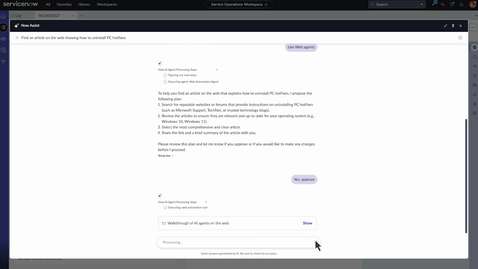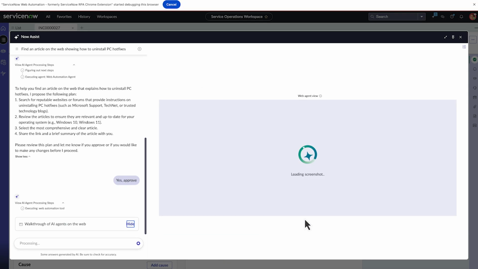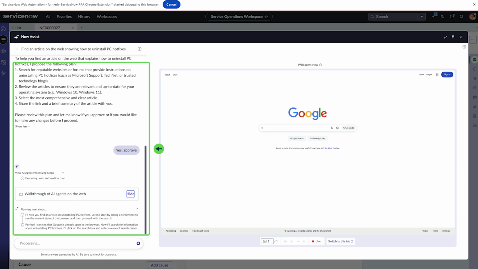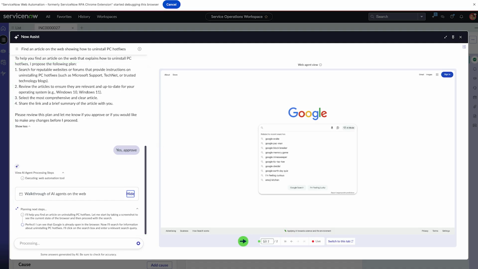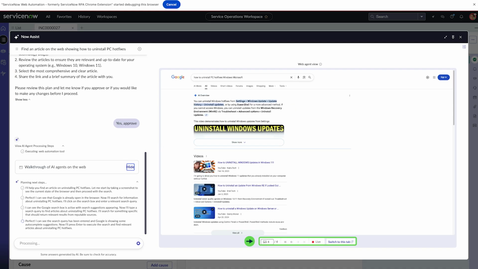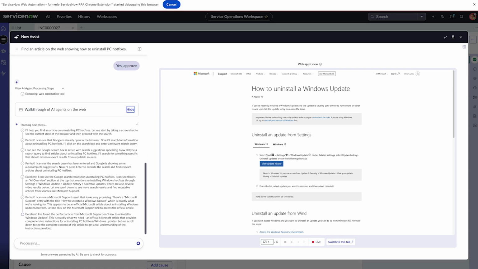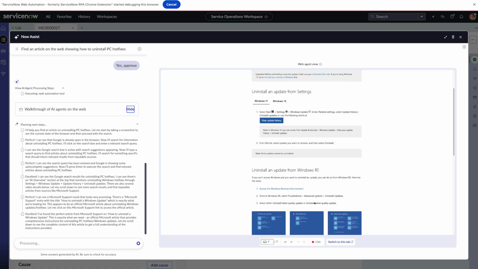With interactive views, Beth can show or hide the actions that Now Assist takes while executing. A side panel opens to display each step of the web search. The Live button shows that Now Assist is working, and it takes a screenshot of each step, so she can review them later if needed. Now Assist found an article for Beth. From the interactive view, it looks like what she needs.